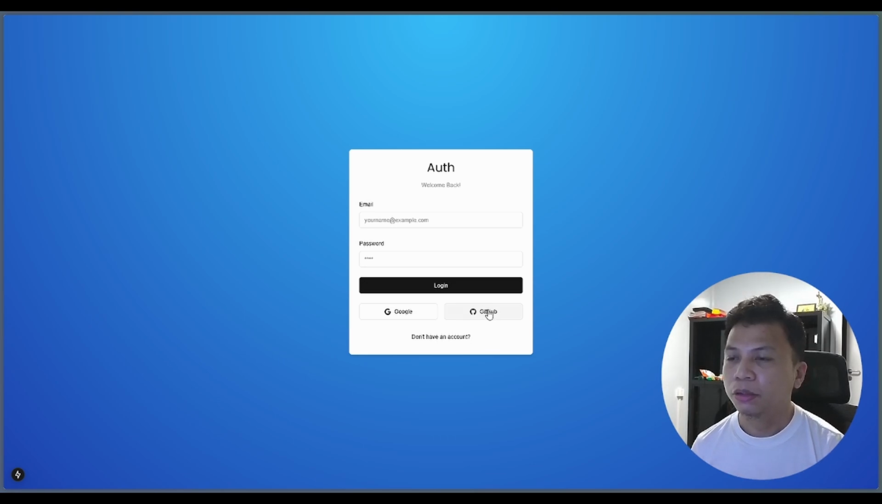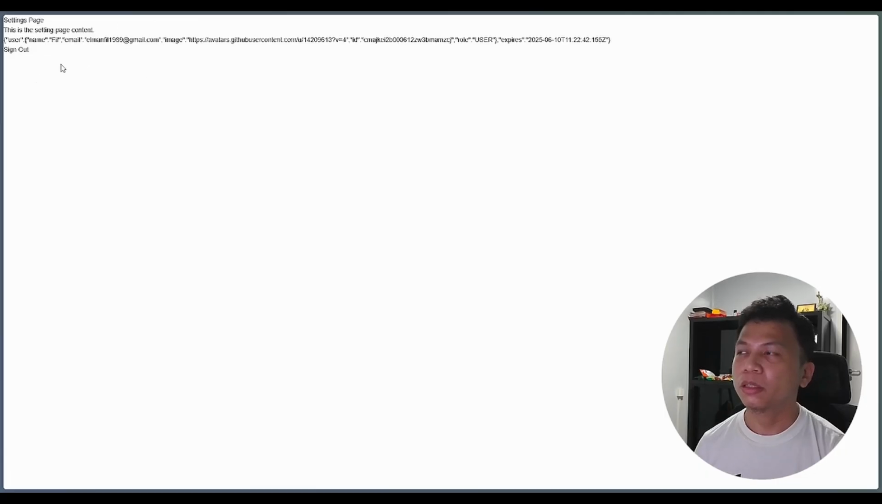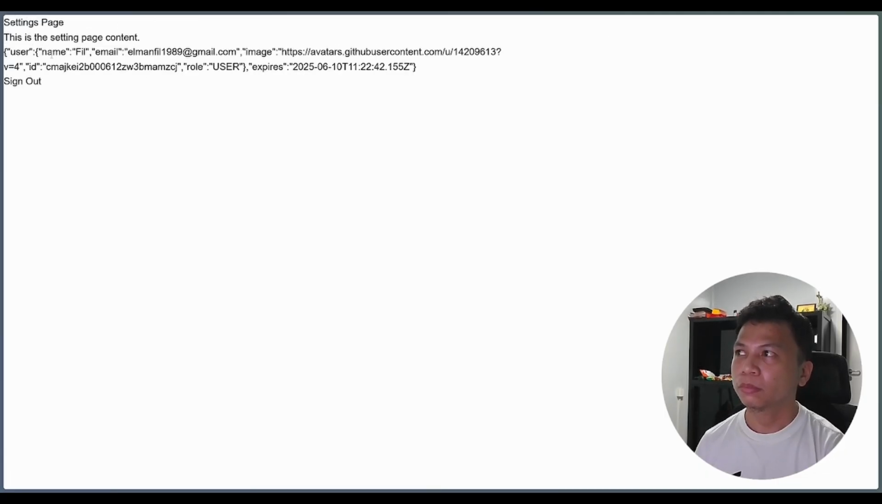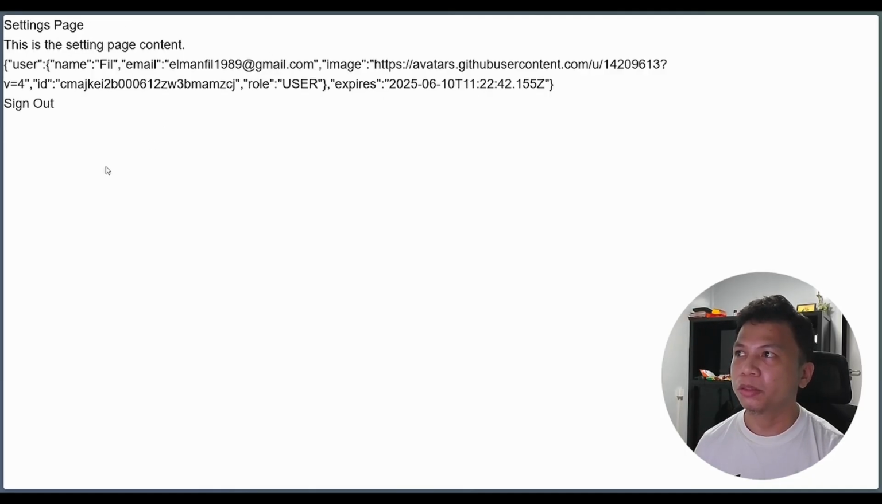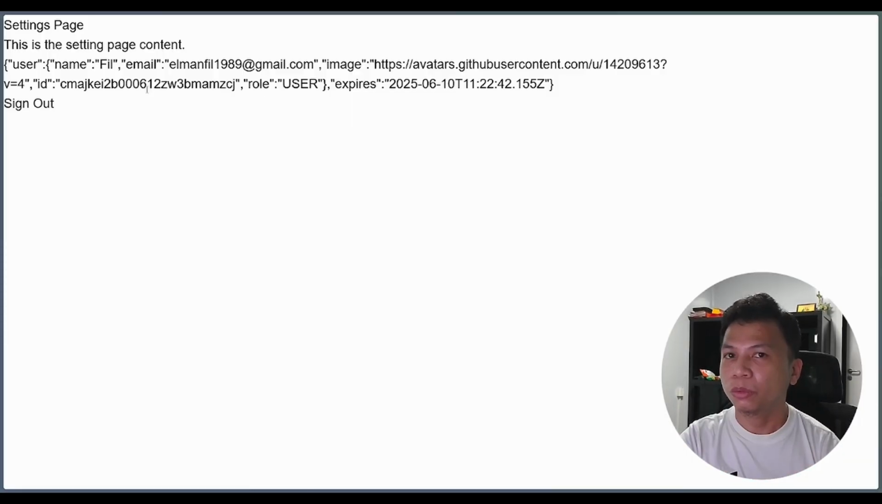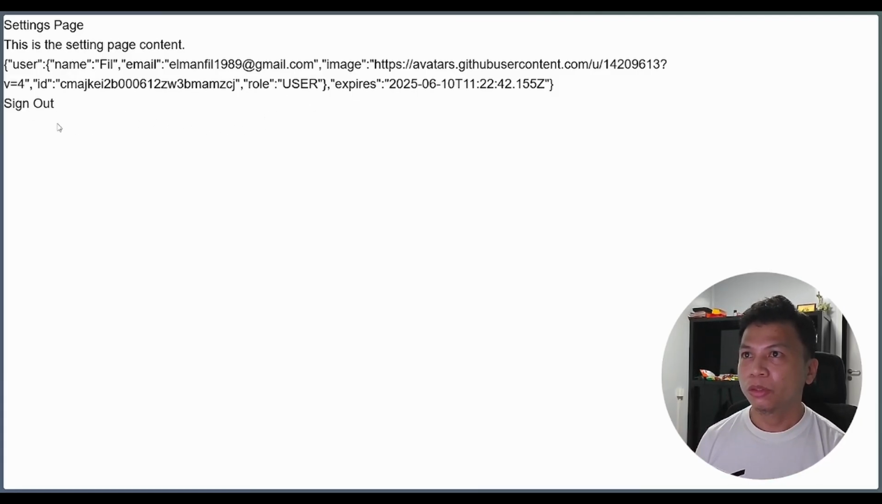Now let's try our GitHub, and as you can see, it redirects me to the settings page. It should be asking me to authorize this page from GitHub, but since I already did that before this tutorial, it redirects me directly to the settings page.